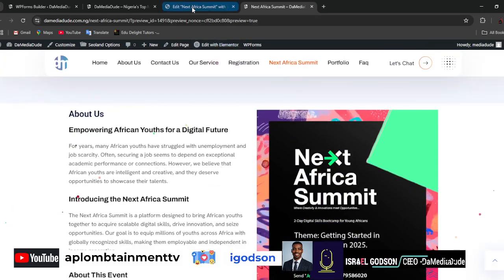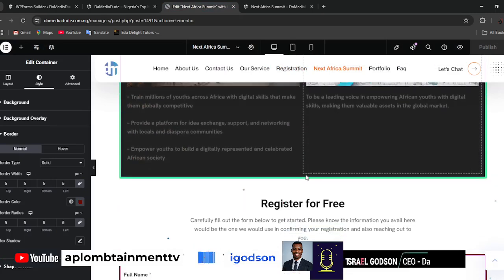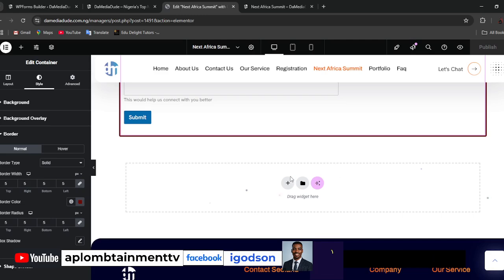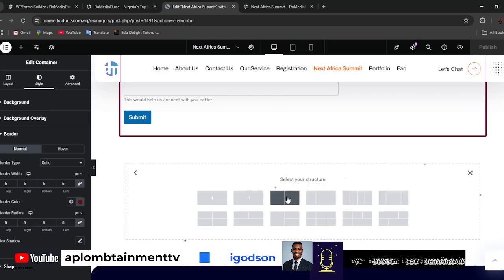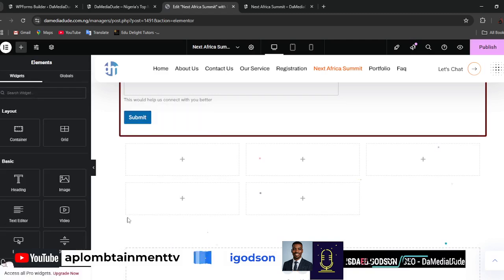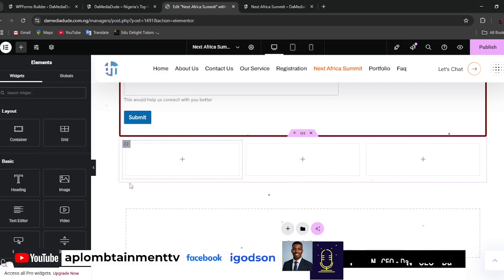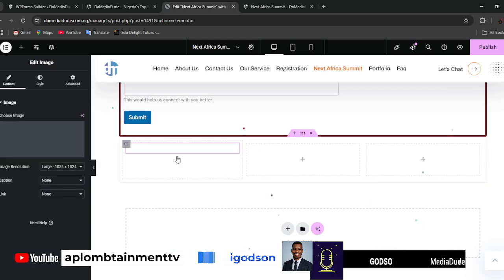So this is it. Let's quickly come here and see how we can sort out this issue. Now, in case I want to also add more information, probably information of meet the speakers, for instance, I can just add another widget or container. Make this, probably we have three trainers. For instance, we can take out these ones, delete, then delete. Now the trainers are going to be having their pictures and then their names.